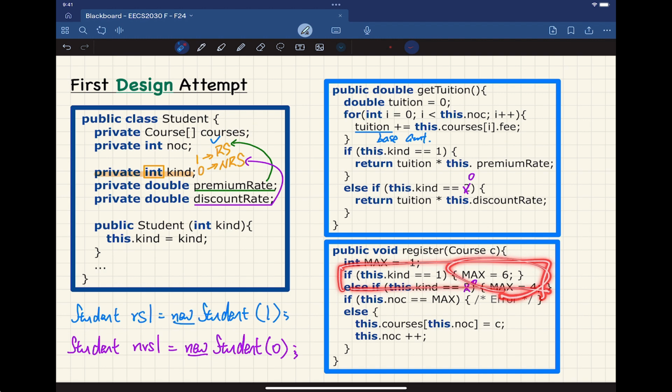And then if they have already reached the maximum and they still try to register, we're going to get some error, throwing an exception, for example. Otherwise, if they haven't really reached their maximum, we're going to do the normal addition of the courses. Okay? So that's the attempt number 1, without using inheritance. Any question about this design here?